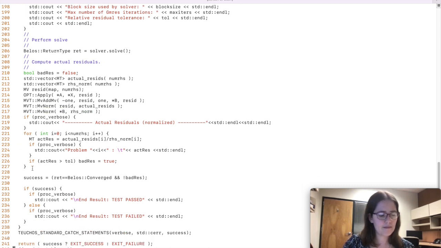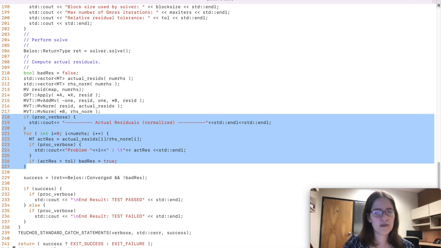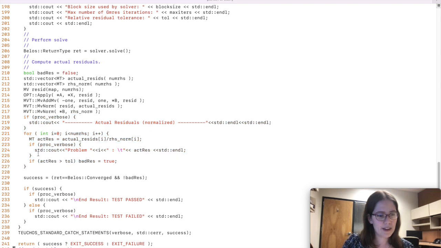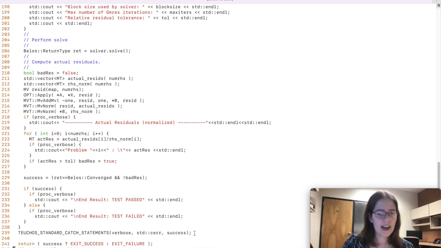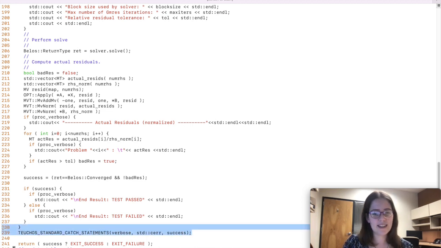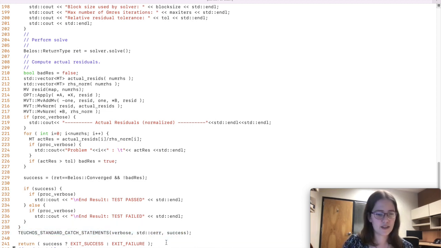So here's a little bit of code that goes through each right-hand side, prints out the residuals for each of those right-hand sides, and then the test determines if each of those residuals actually met the requested tolerance. Tells us whether the test passed or whether the test fails. At the end, these are some Teuchos testing statements. Did we pass our Belos test or did we fail? And then we exit success or exit failure.